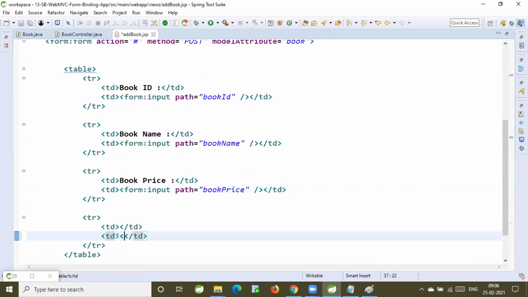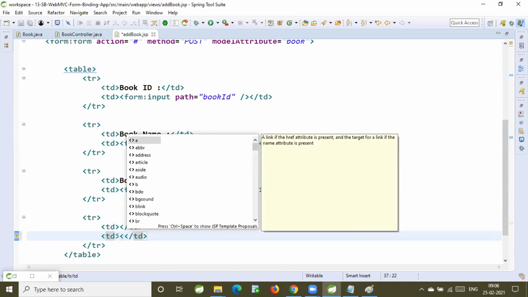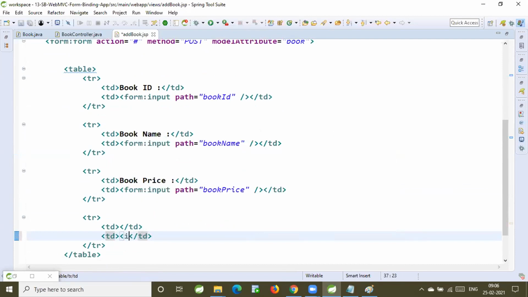Here I will write a submit button. There is no tag in the form tag library for the submit button, so I will write the HTML tag manually. Input type is equal to submit, value is equal to save book.